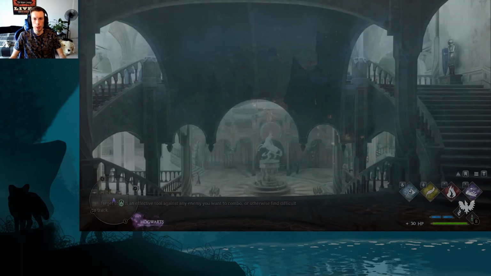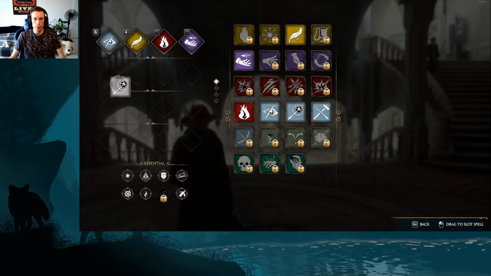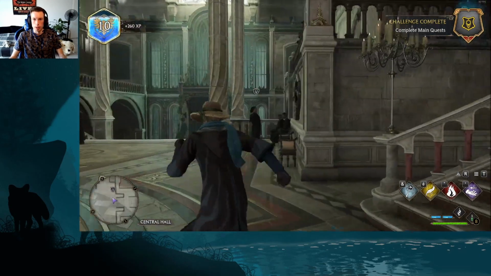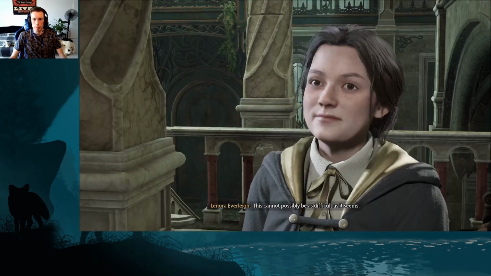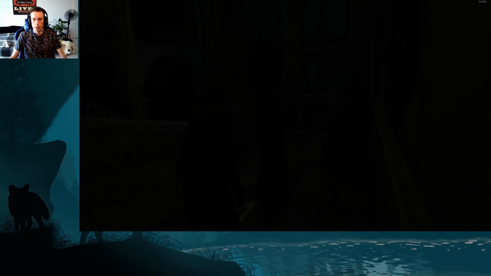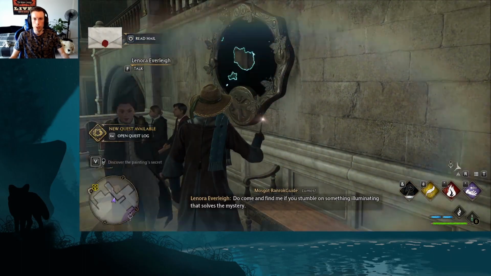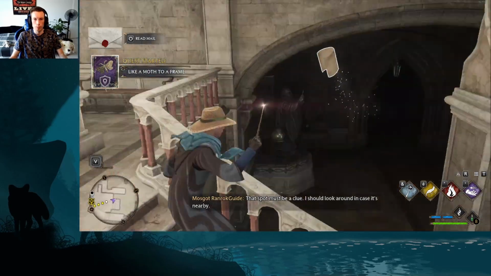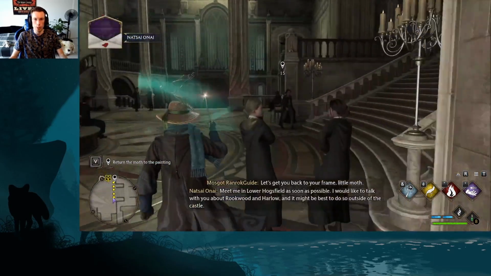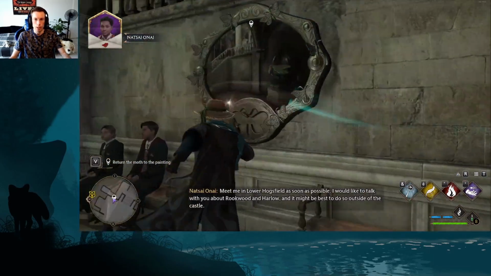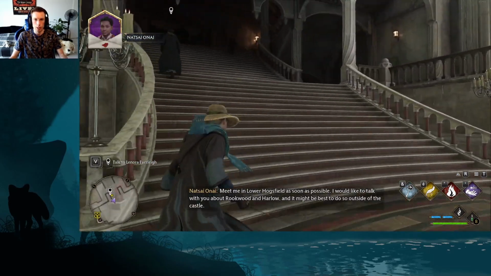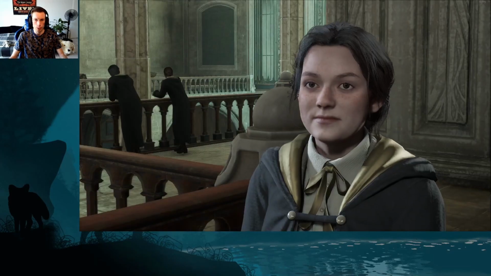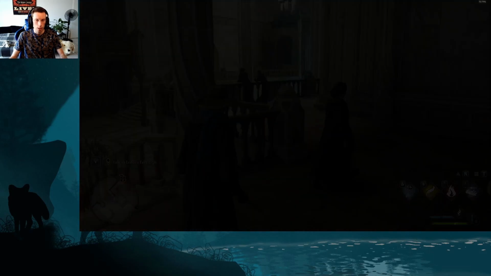So here we will need Lumos in place of the invisibility spell. And we will do this quest. So skip dialogue. Lumos, do it twice, because the first time it doesn't work. That spot must be a clue. I should look around in case it's here, nearby. You don't have to go downstairs. You can directly take the butterfly, staying near the fence, and talk again with this NPC.